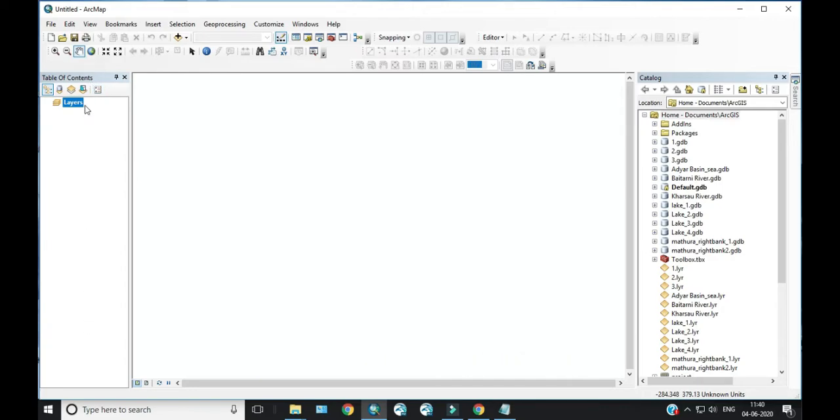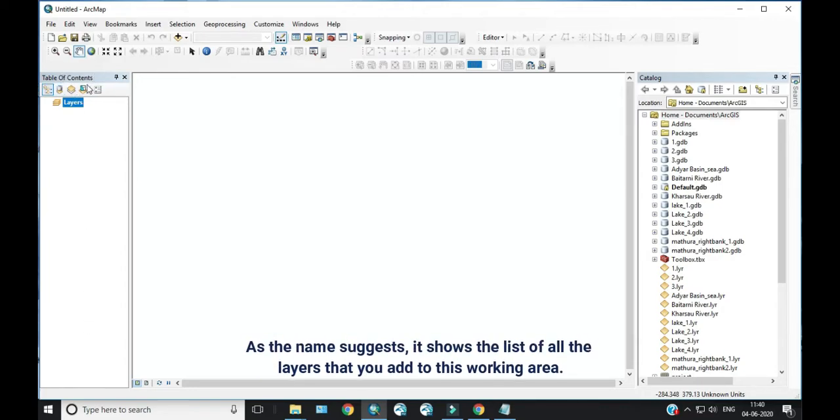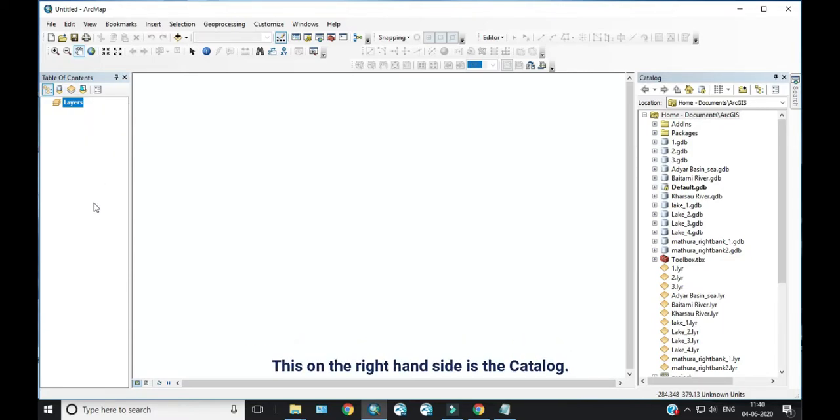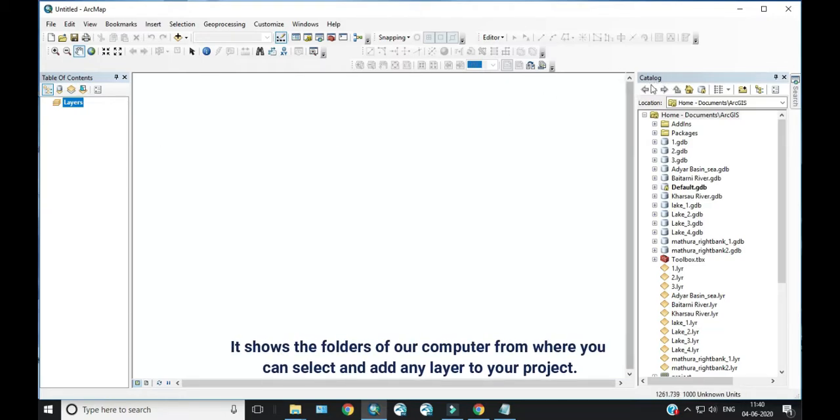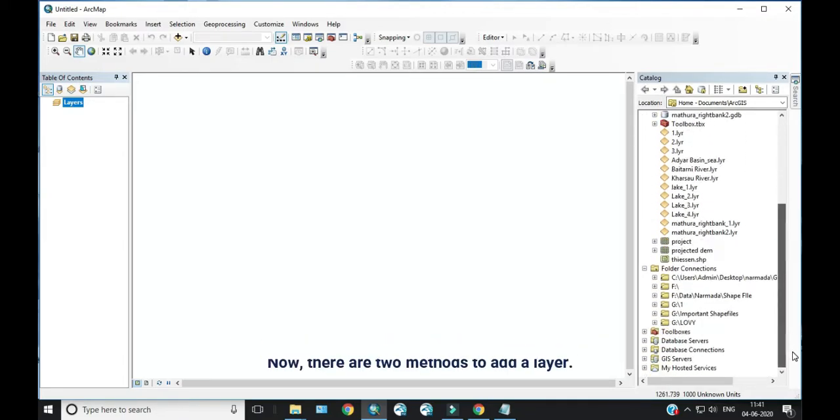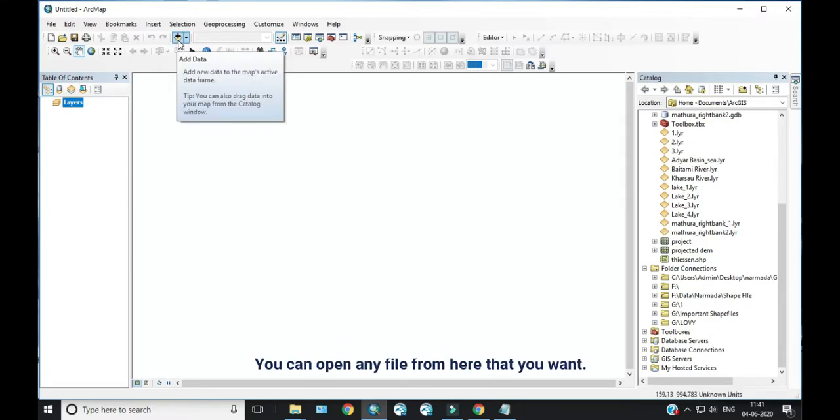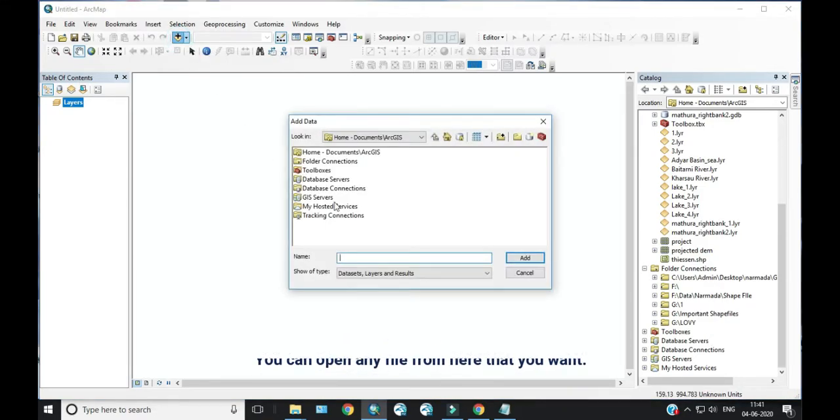As the name suggests, it shows the list of all the layers that you add to this working area. This, on the right-hand side, is the catalog. It shows the folders of our computer from where you can select and add any layer to your project. Now there are two methods to add a layer. First, click on the Add Data button here. This dialog box opens. You can open any file from here that you want.